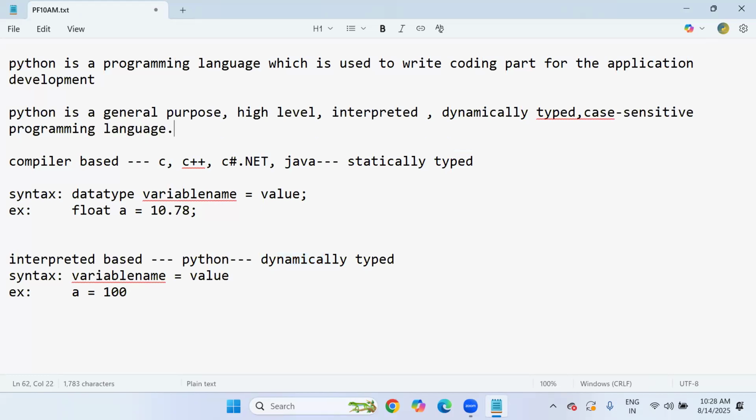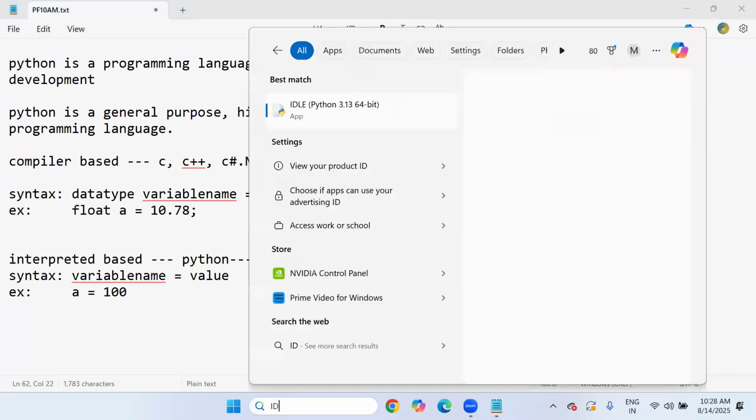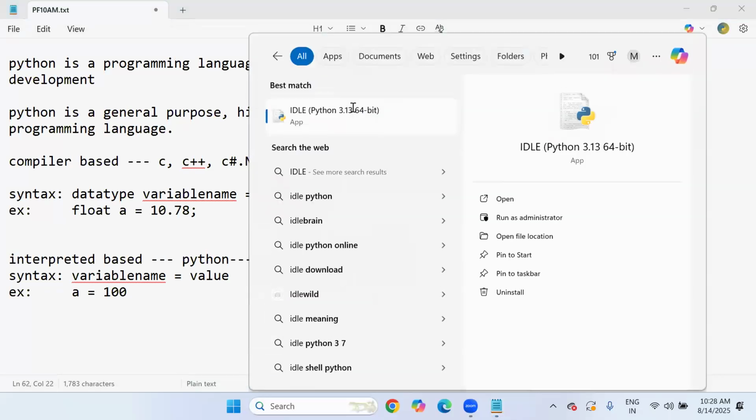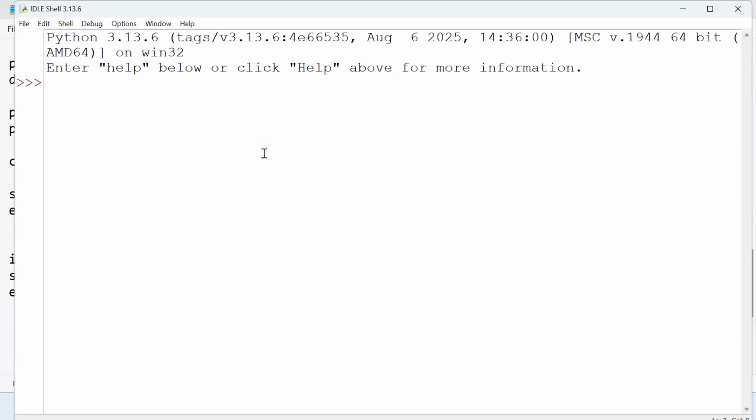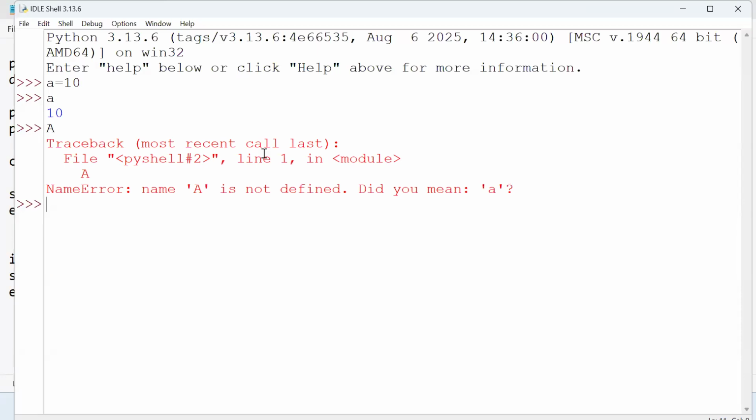Programming language. So what is the meaning of case-sensitive programming language? For example, let me open the IDE software. I'm taking a variable name a with value 10. How can I access this variable? With the name a only, right? Yes, it's okay. But can I access this name with capital A? No, not possible. Because you declared the variable name as a small letter, but you are attempting to access that variable name with a capital letter. So you will get an error.